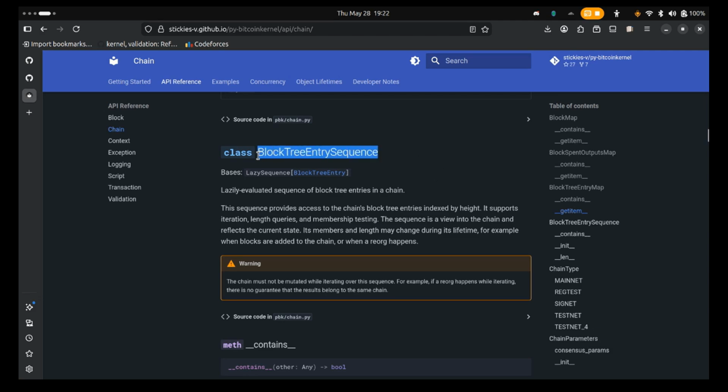And block tree entry sequence is another class which is a lazy sequence. Lazy sequence means it's like a Python list of block tree entries. For accessing the block tree entries, for example, if you want to print the blocks from 10 to 20, then we can use block tree entry sequence, and this will just give the lazy sequence. And this will be helpful when we want to iterate just over the blocks that we are interested in.